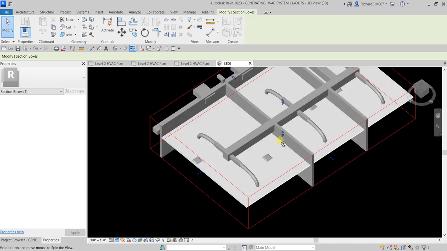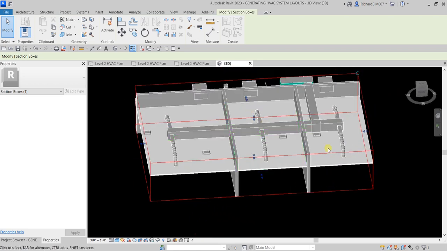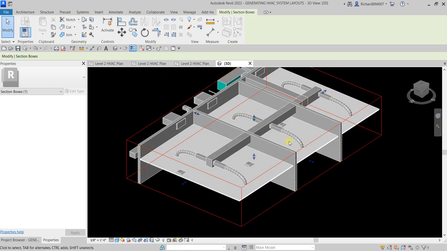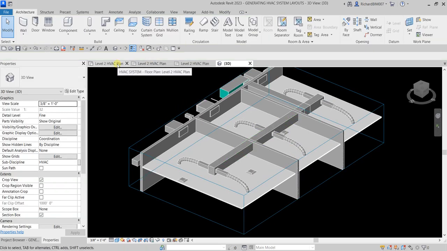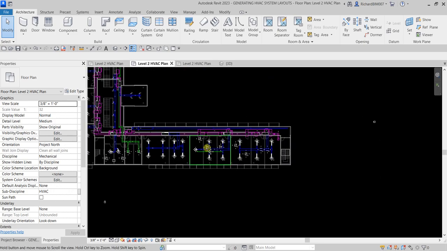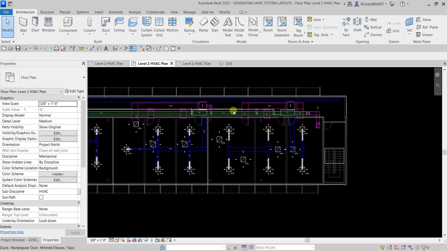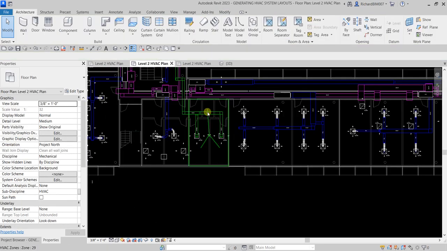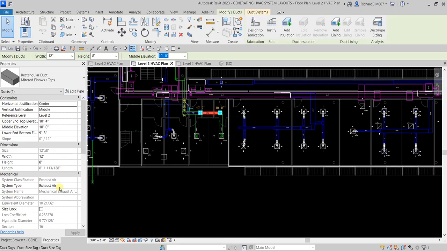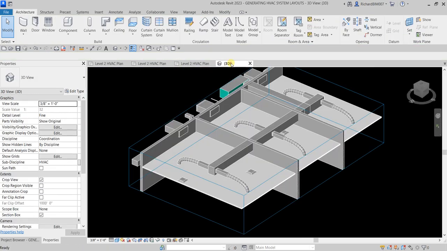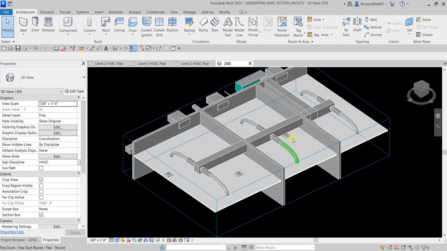If you have a filter in your project, or the BIM manager created the filter, you can apply it in our 3D views. As you can see here, I have a filter. The blue is for the supply, the magenta is for the return air, and the green one is for the exhaust. So you can apply a filter. Let's go to the 3D view and apply a filter here.